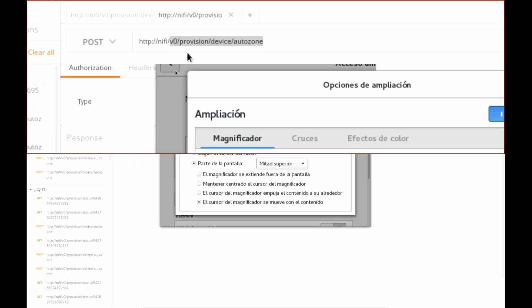And then we have the provisioning mode. In this case, it is device. It could be change, it could be delete, whatever. And then the zone name. It can be any zone name. It is the tag actually.